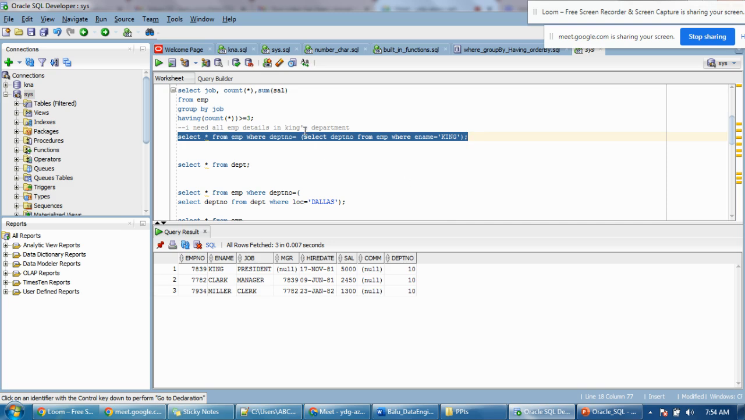What I am asking here is, I need the details of whoever is working in King's department. So for that, first you identify the department for King. Okay, if you pass that department number to the where clause, you can get all the details of that department. Are you clear?